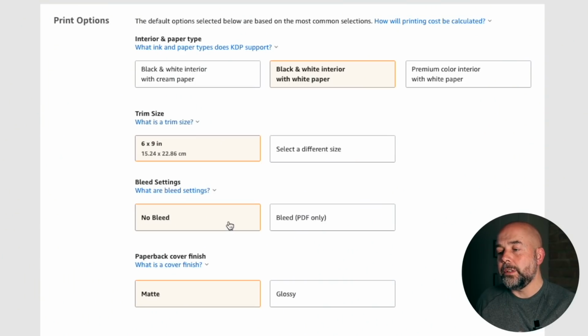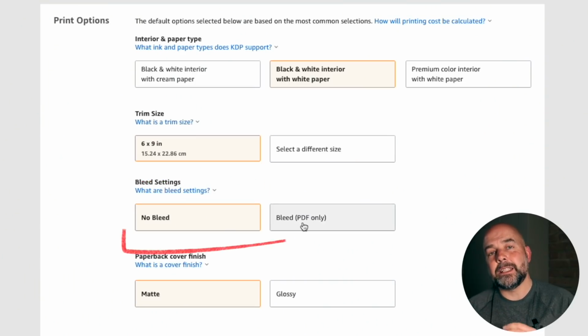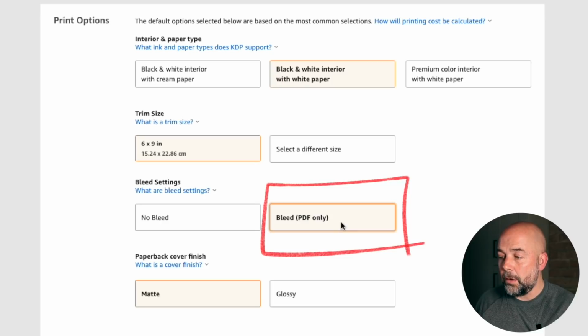Then we come on to the bleed settings. Now this is going to depend on the type of interior you've got. Again, I'm going to leave a link in the description below which explains bleed and explains no bleeds and explains margin sizes. Again, it's quite simple, but initially quite complex to understand. It does sound more complex than it actually is. Now for this lined interior, the lines go right to the edge of the page, so we want to select bleed. So we're going to click on this option here.